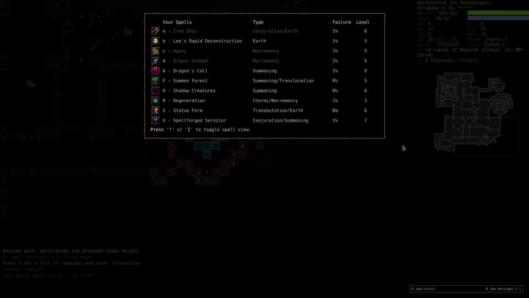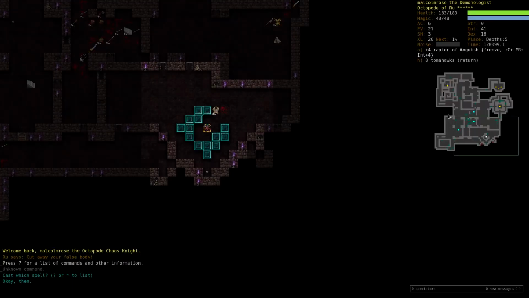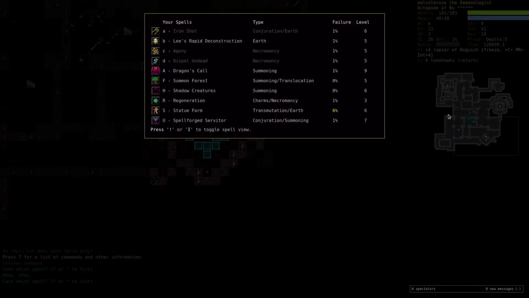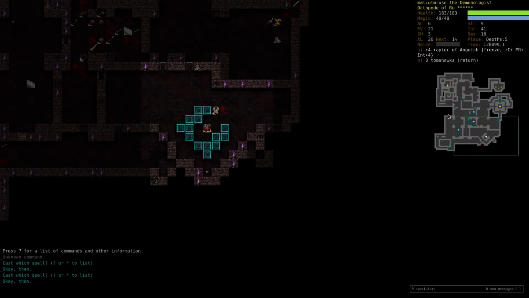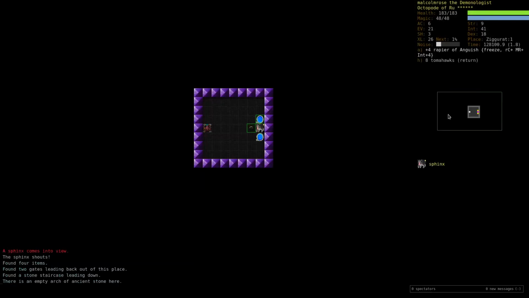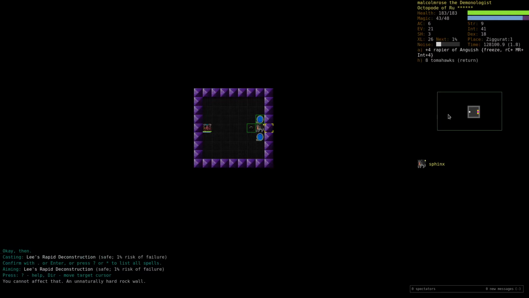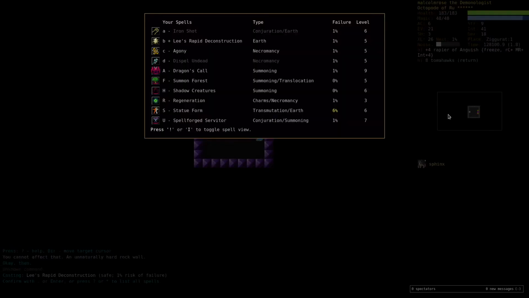Okay, we're back. And here we are, in Depths, about to head into the Zig. I have stat for him if I want it, and we may very well start doing stuff with that, but let's just keep training summonings. Wow, you can't LRD unnaturally hard rock walls. Seems kind of silly, since it doesn't break tiles anymore.